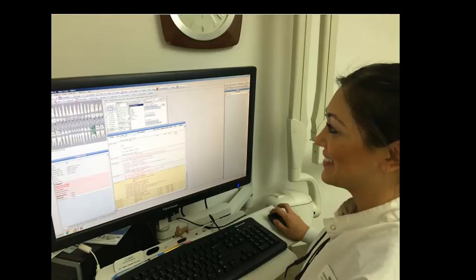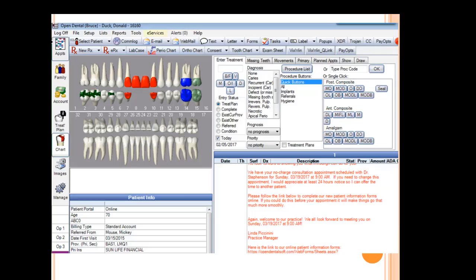Another thing you can do is enter treatment or treatment plans very quickly in the operatory without having to know the procedure codes. All you have to do is click on the right button over there and it automatically enters the anterior, posterior correct codes for you. Very slick.